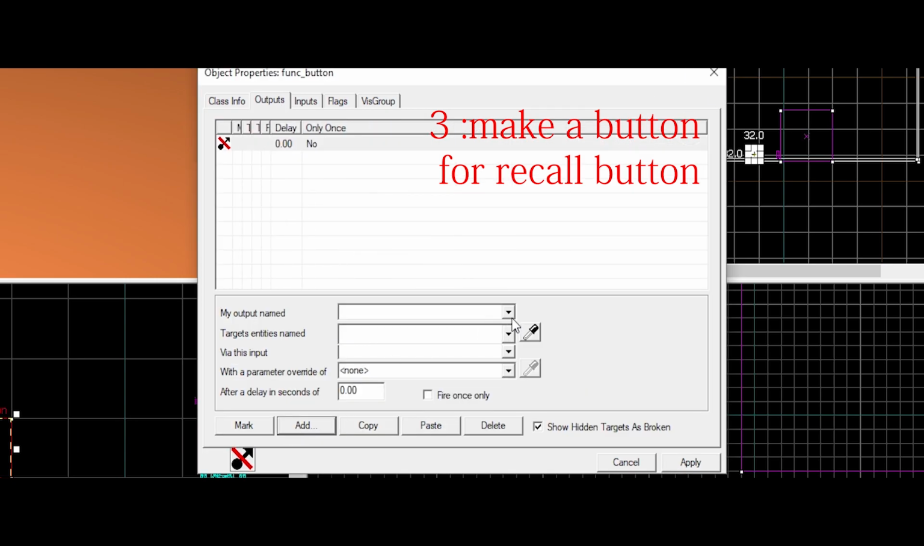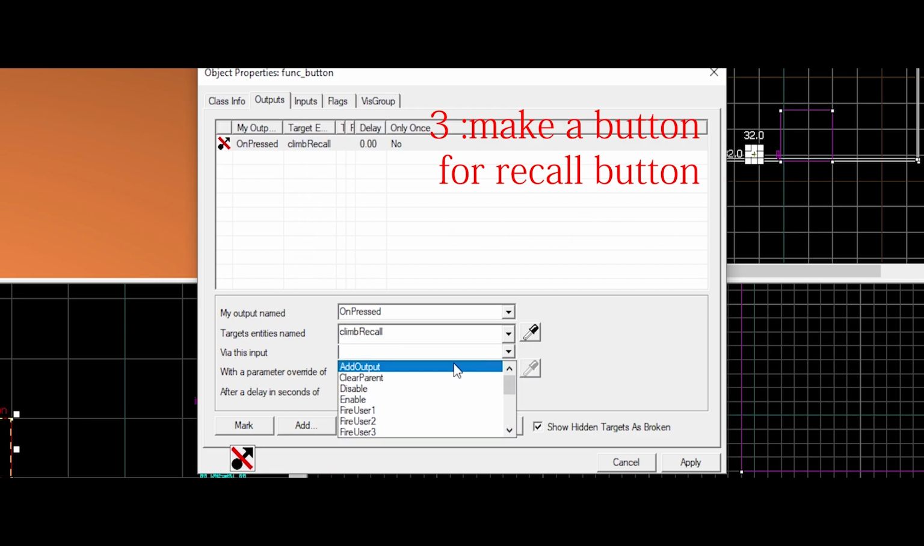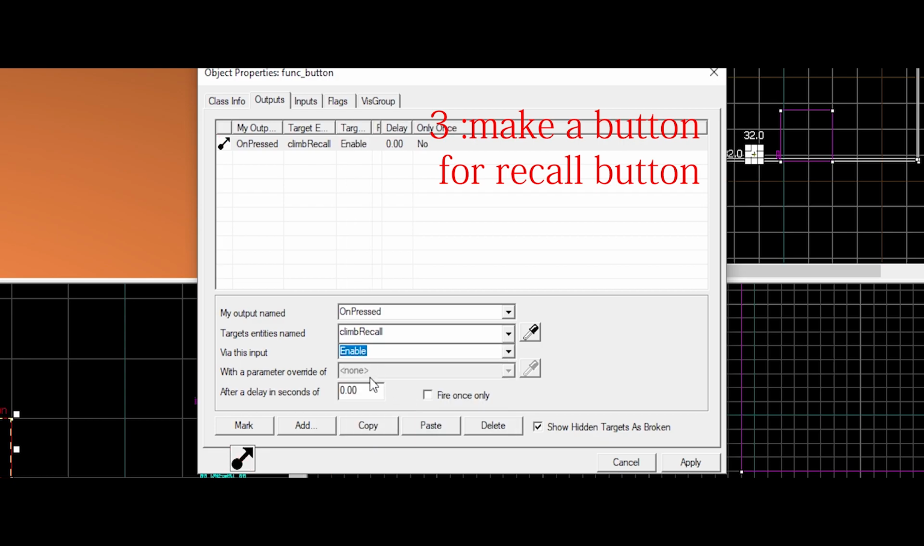Press add. So when you press it, it will recall it. Target name. This will be the area. Climb recall is the area name. Enable. And add another one.